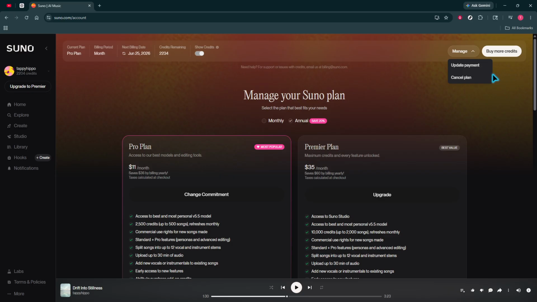Now turn off the automatic payments. Depending on what's shown on your screen, you might see Cancel Subscription, Turn off Auto Renew, or Manage Billing. Click the option you're given and follow the prompts to confirm. You may be asked to choose a reason or acknowledge what will change.